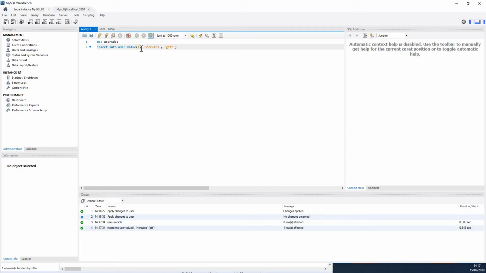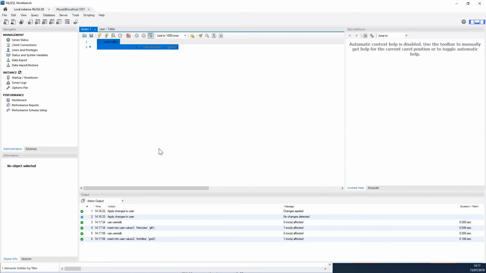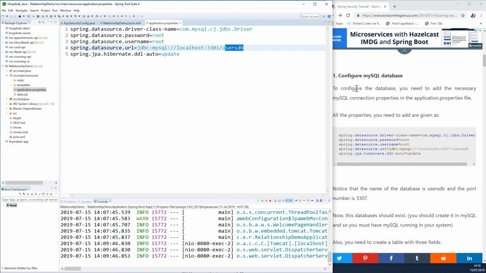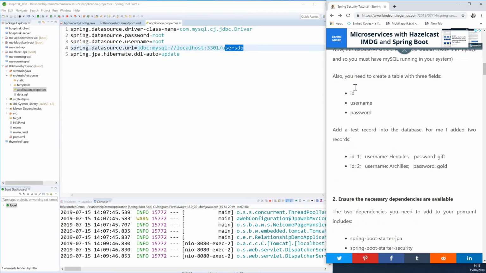So I can actually create a second one. Let me call it Achilles. I think that is the spelling. And the password here is going to be gold. Achilles and his gold. Okay, perfect. I'm going to run it and it creates it. So I've configured my database and created the database as well. If I say select star from user and I run it, you can see that it displays the content of the database. All right, so we are done with configuration of our database completely.